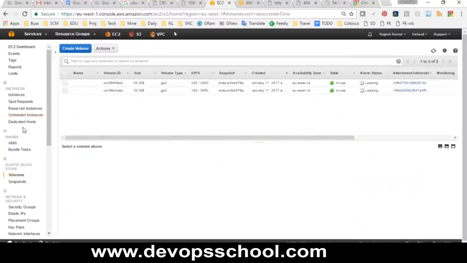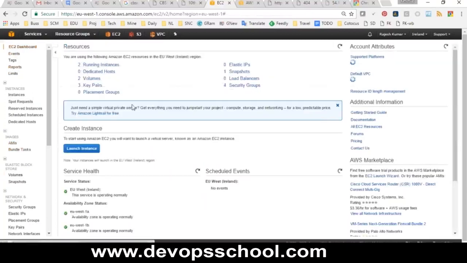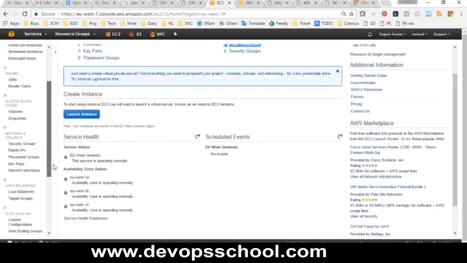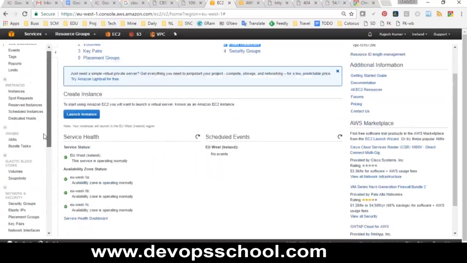Yes, the picture was wrong because I terminated all the volumes which were not needed, so everything is okay now. Key pairs, I have got 3. Load balancers, I have none. I have not set up anything. Security groups, I have set up. Snapshot, I have 1. Elastic IP, I have none. So like this.